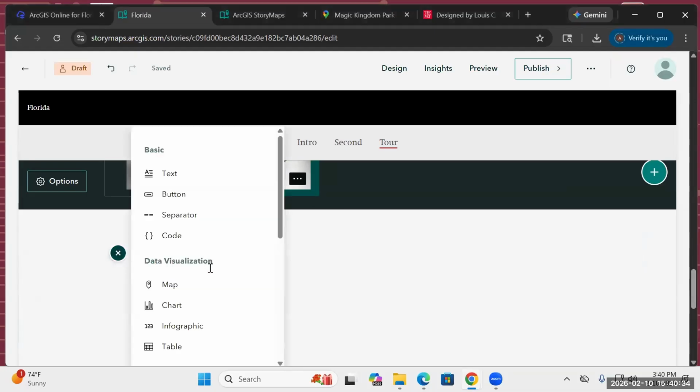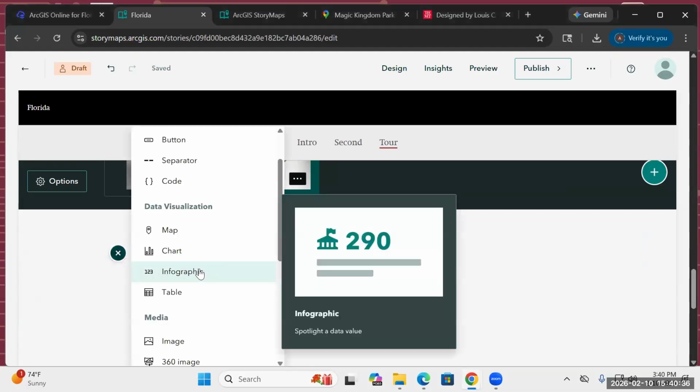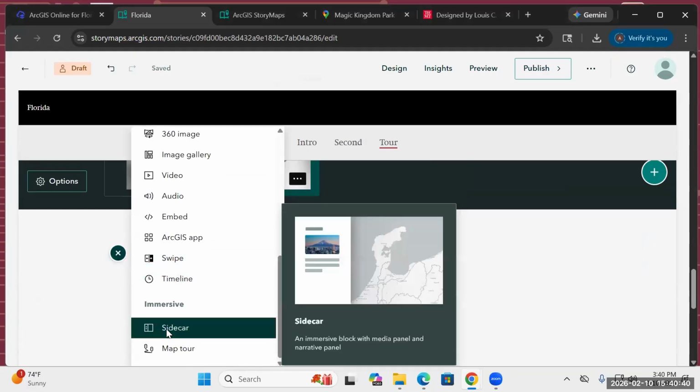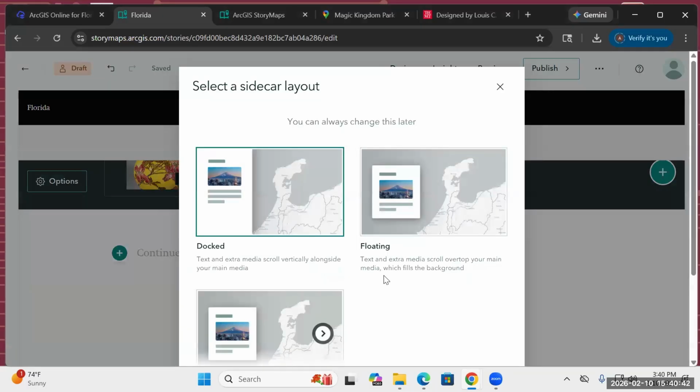If we click here, you can add in another element I like to show called a sidecar. A sidecar was what I was showing in that first story when we got into the room, the Murder She Mapped one, where I had an image that was static and I scrolled and the text next to it moved. That's done with this sidecar.